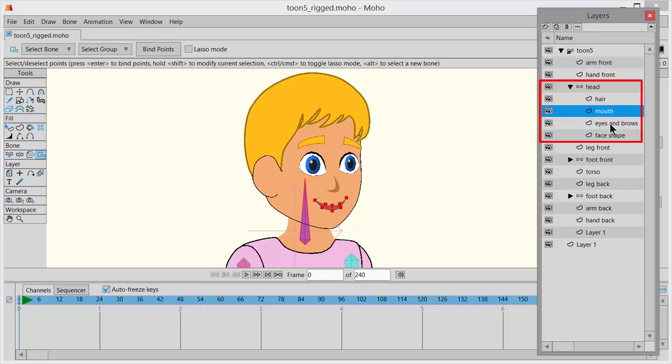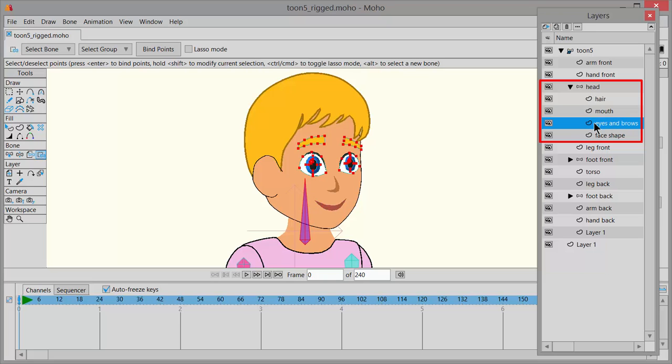Go to the next thing down, the one that's within the Head folder there. And again, I'll do Control A to select everything, which is all the parts of the eyes and the brows. And I still have Bind Points. The bone is still the active bone, so I'll go up here and click on the Bind Points button. All right, I've got one more thing here, the face shape. And again, Control A to make sure that all the points are selected. And I'll go click on Bind Points.